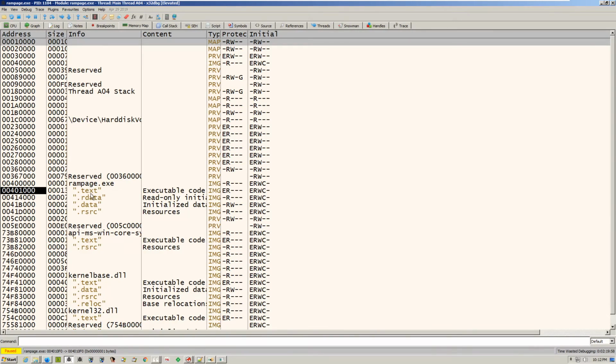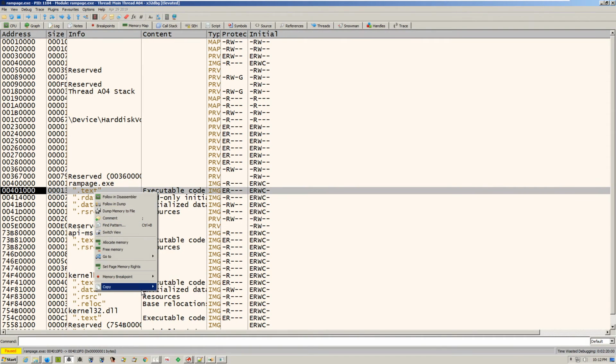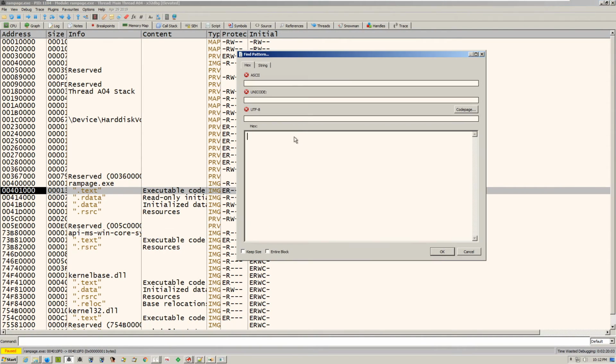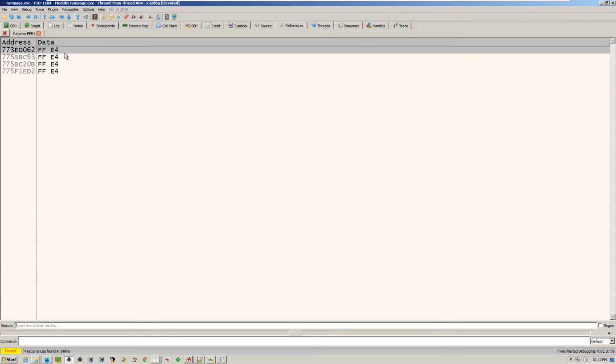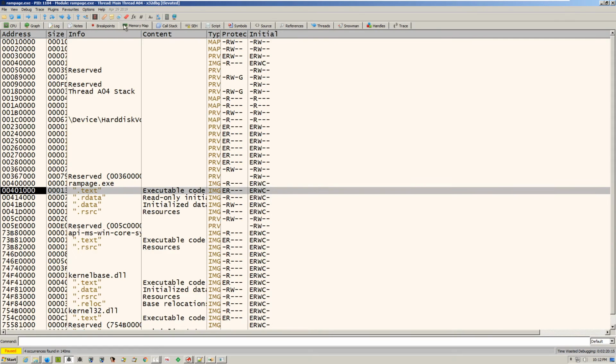Search on this module. Find pattern here. So my pattern will be this one. So let's search it and we found something. Wait, I'm not sure if this is from this area.